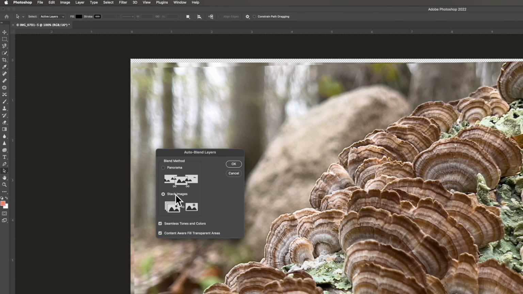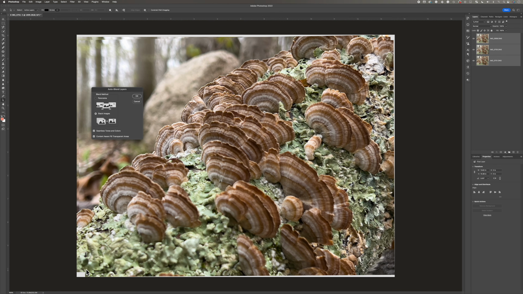So we don't want panorama, we want stack images, and we want to keep both of these selected right here. So this option right here, this content aware fill transparent, is going to try and attempt to remove all of this. It's going to fill in these transparent areas, and it's probably going to try and fix this. It doesn't always work. You can see lines here, obviously down here. So let's see what it does.